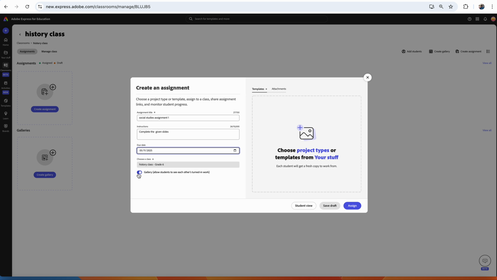Ensure that the gallery is enabled for the students to see each other's work. So when the students are turning in work, you can have the permissions allowed so that other students can also see the work of other students.